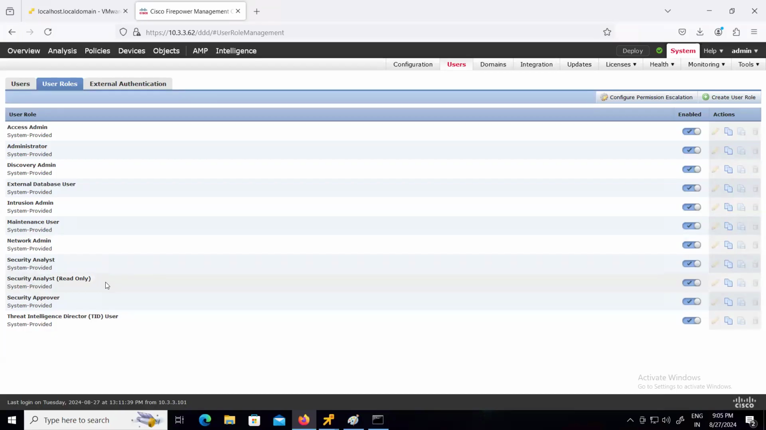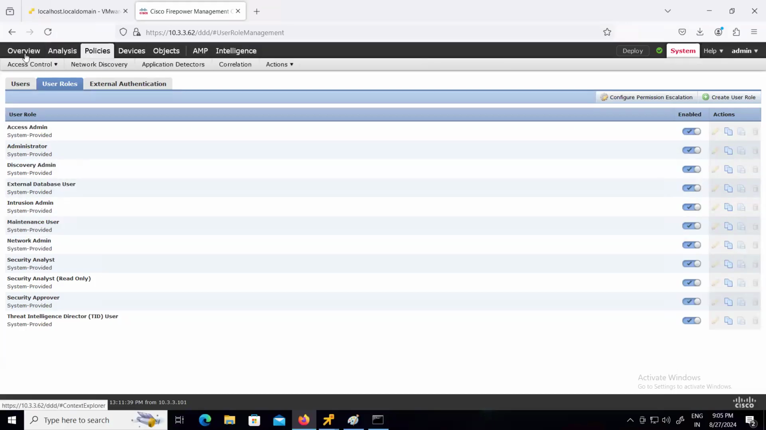Basically, what are these user roles? Admin here is the super user, you can say, who has unrestricted access. So what we can do is create a user and assign these user roles. Based on these user roles, the user will have access to all these tabs.